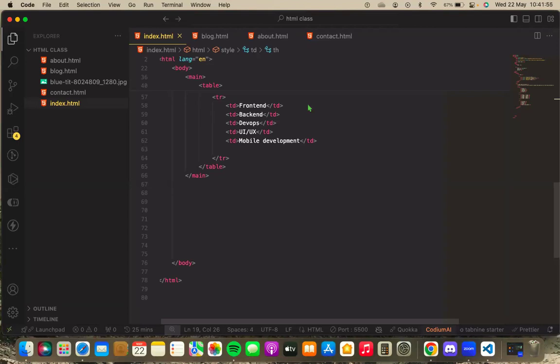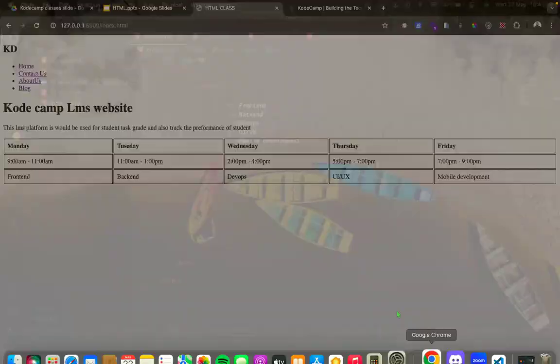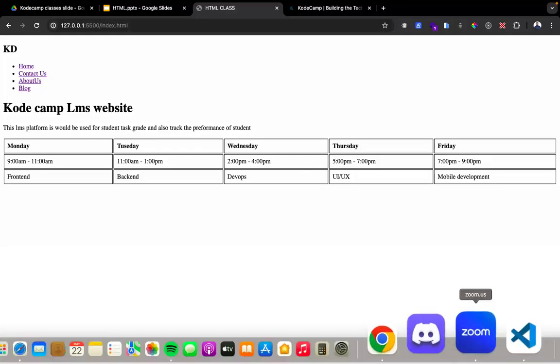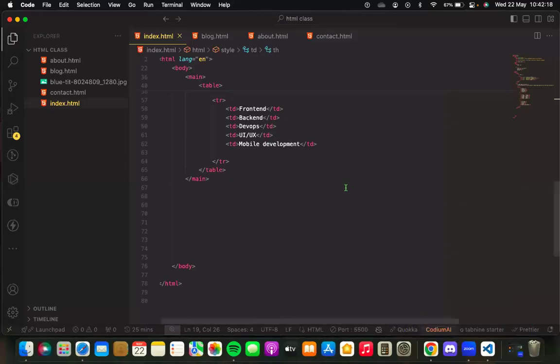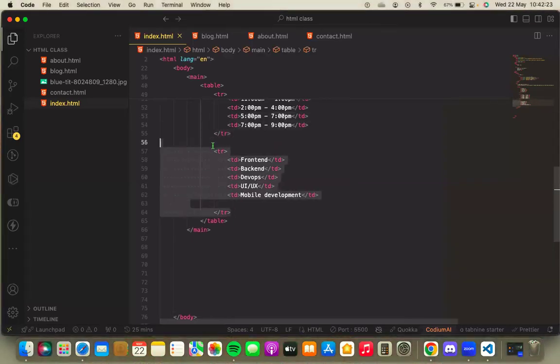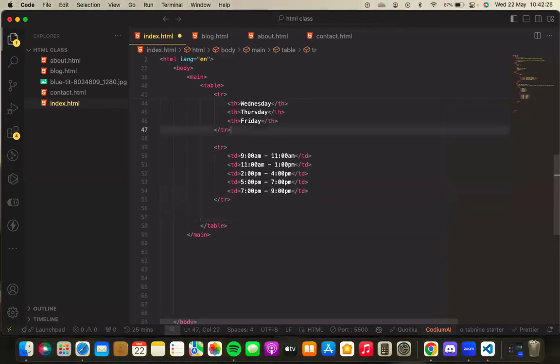Steven, go ahead. My question is, go back to your output in your Chrome. Can front end come before the time, like Monday, front end time, 9 a.m. to 11 p.m.? Definitely it can come before it. I'll just change the way it is. Good. Come before in what sense? Just like this, if you are saying something like this.